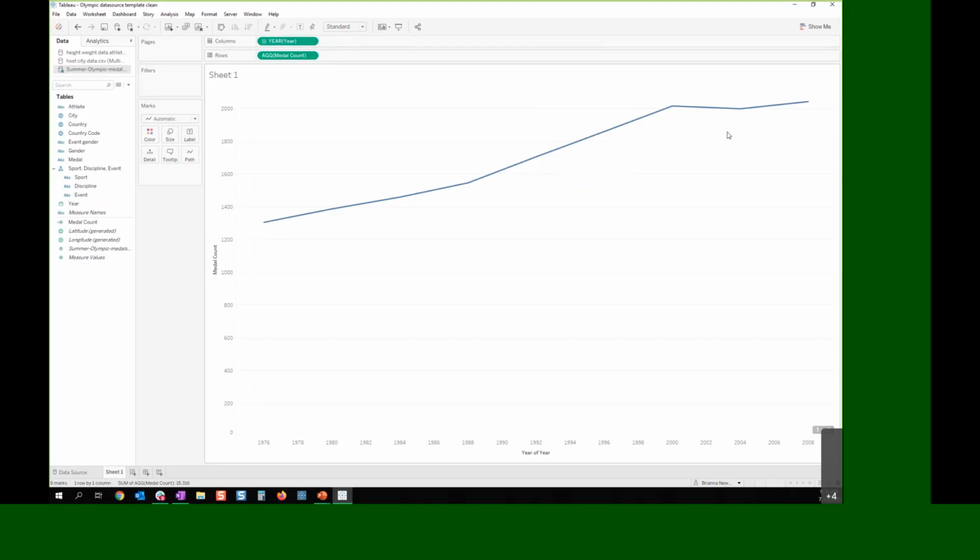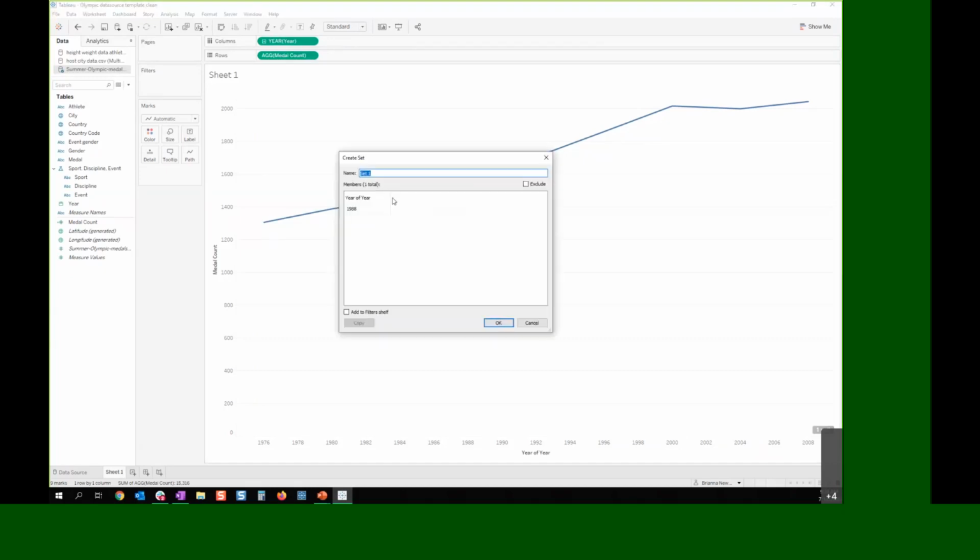But let's say we want to look at particular years and see how the breakdown of those medals goes into each country. So with this, we could add a set right off the bat. So let's create a set for the year. So this will allow us to highlight some years and take a look and drill down into those countries. So this is kind of preparing for our next step.